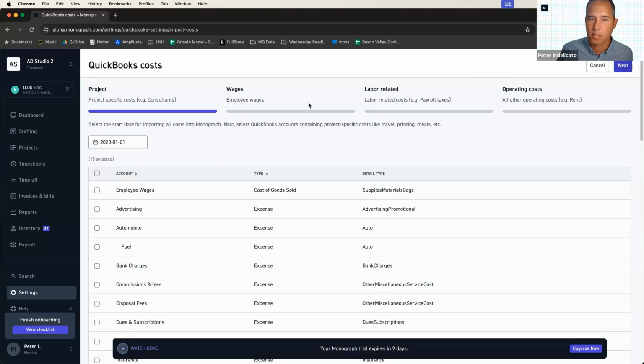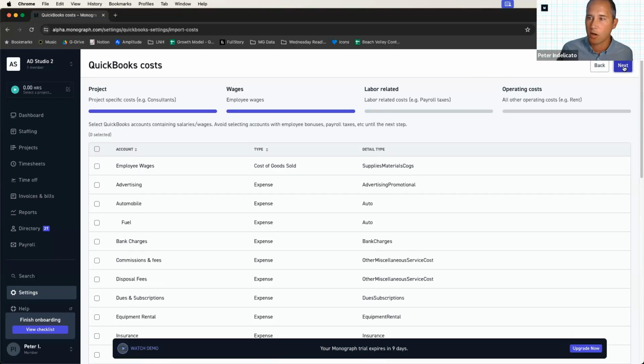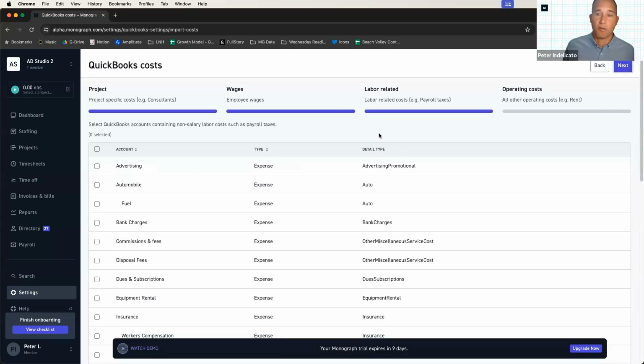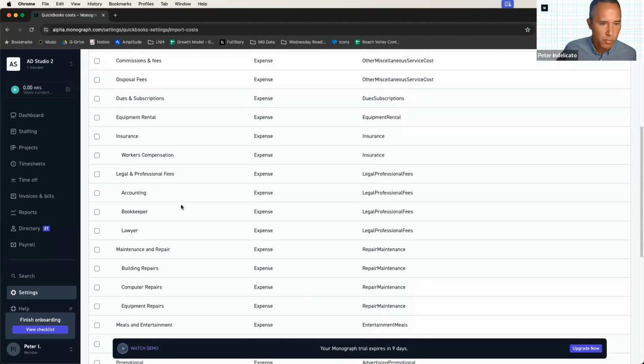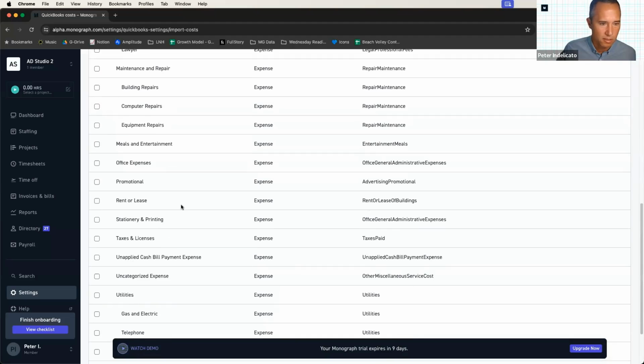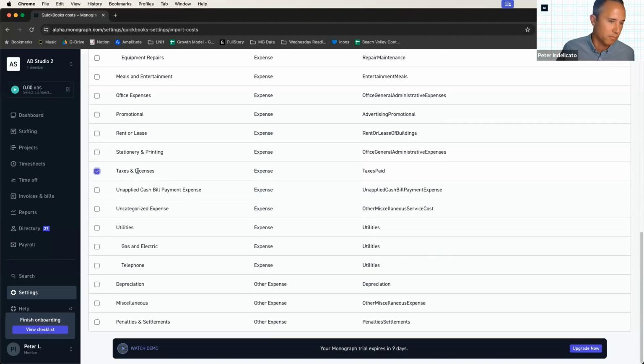I'm going to click next, and we're going to go pick wage cost accounts. So wages here, probably just this account, my employee wages, cost of goods sold. Next, I'm going to pick my labor-related costs. Often payroll taxes is one of the accounts that would be considered labor-related. Do I have payroll taxes in here? Let's see. Taxes and licenses. Let's imagine that that's payroll taxes or something along those lines.